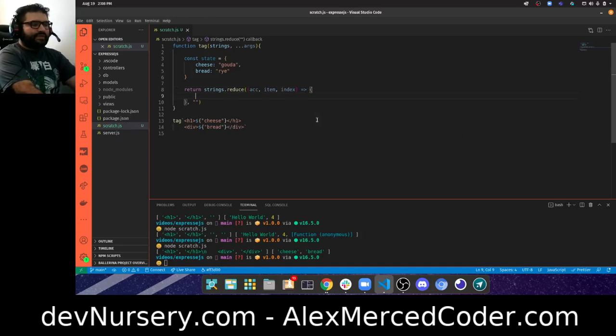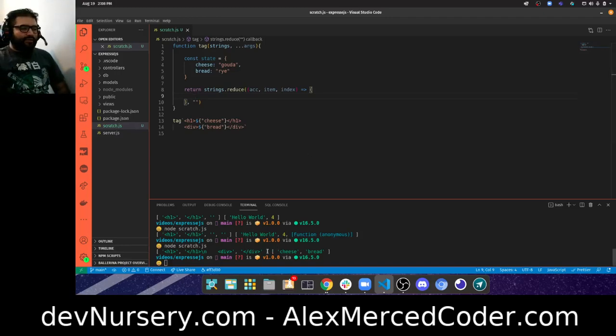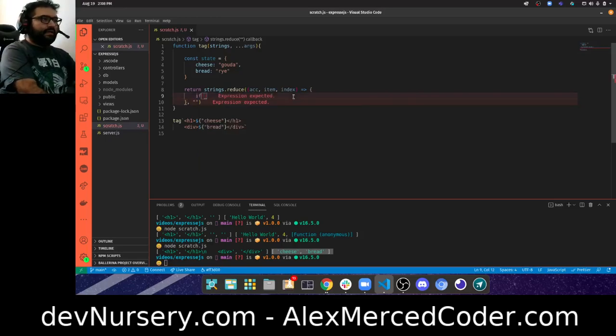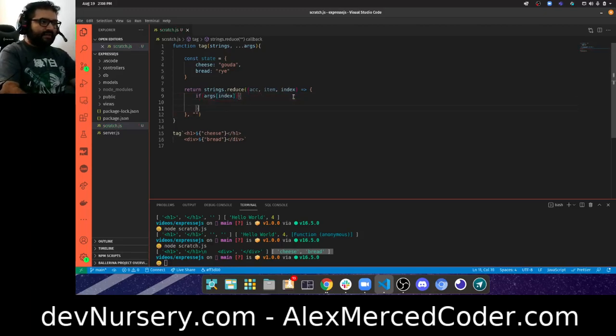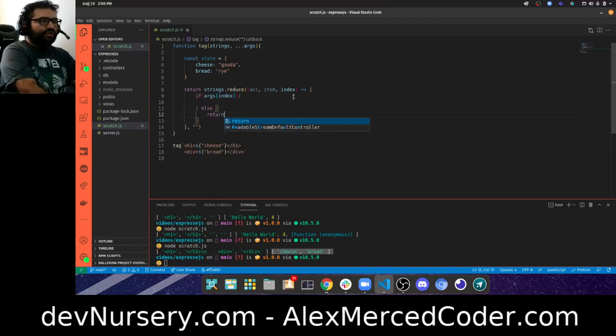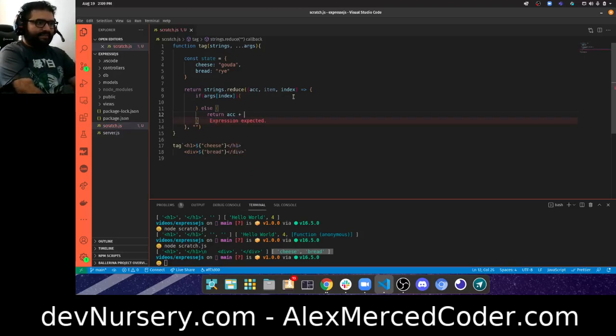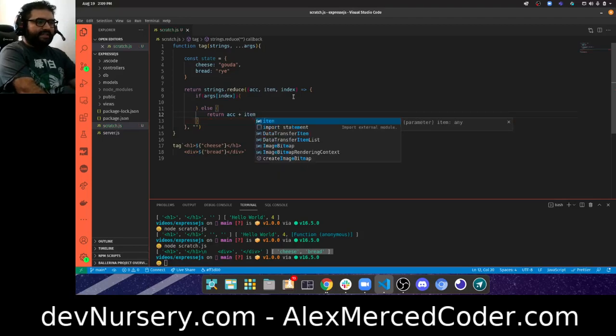Then what I would do is first check, for whatever spot we're in this array, do we have a corresponding item in this array? So I'm going to say if args index, is there an item in that part of the array? If there is, we're going to do something. Else, otherwise, we just have the string, so just return our currently accumulated string and add on that last item.